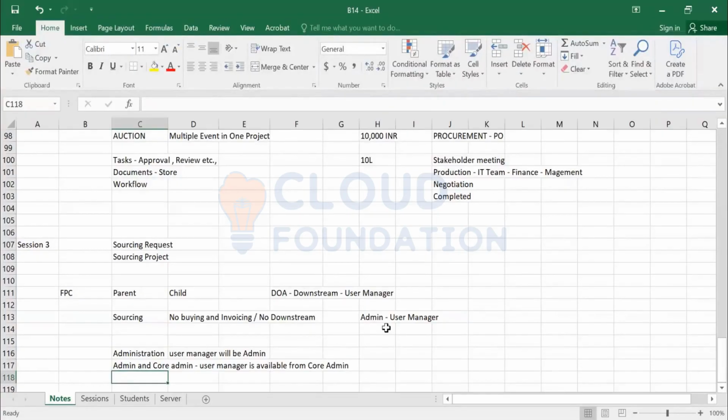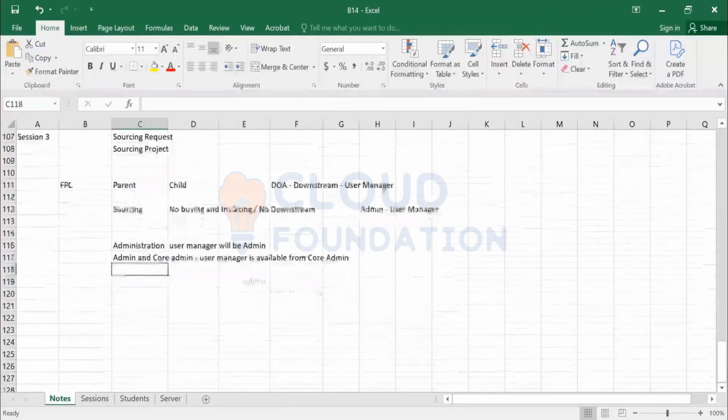Yeah, I guess the Ariba architecture actually. So when you're having an upstream, one process only, but when you're having both upstream and downstream, user management is available in your core admin. Okay? Why they do it? It is a big topic. That's why I don't want to get into this one.